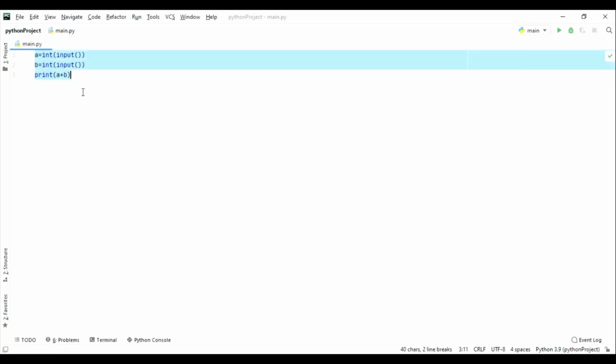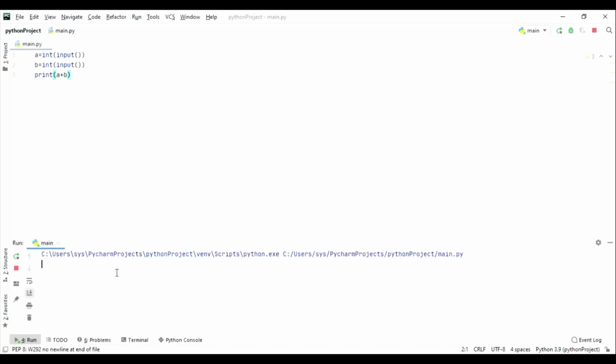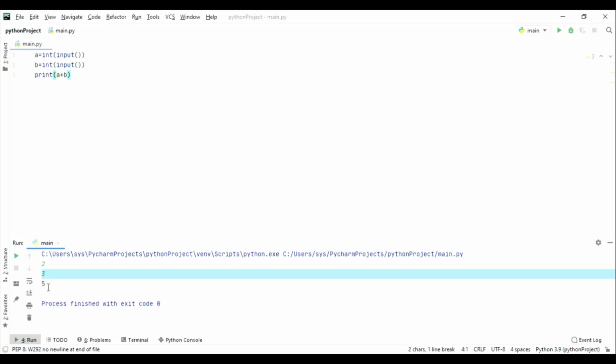So I hope you understand this one. So let's run this program. I'm running this one. I'm giving a equal to 2 and another b equal to 3. So see, we got output as 5. 2 plus 3 is 5. So it's confirmed.